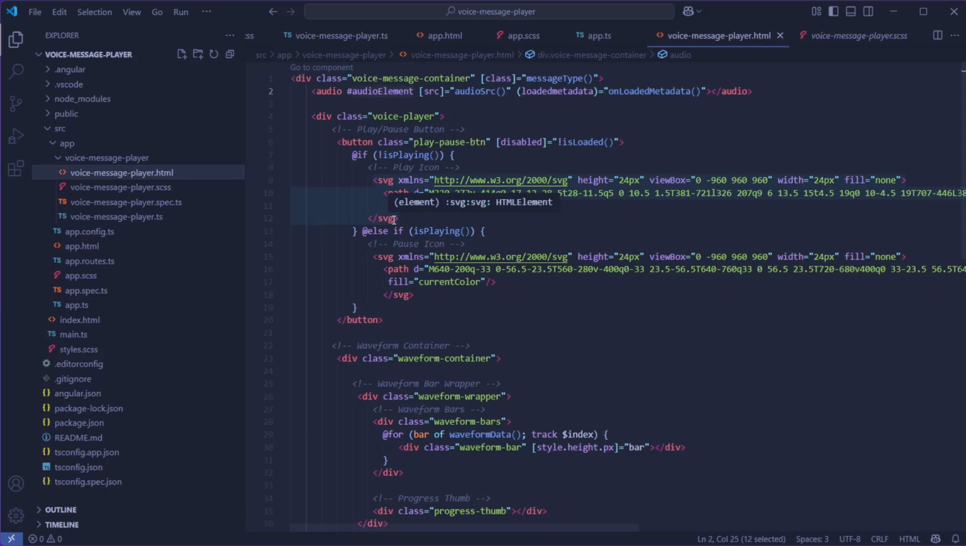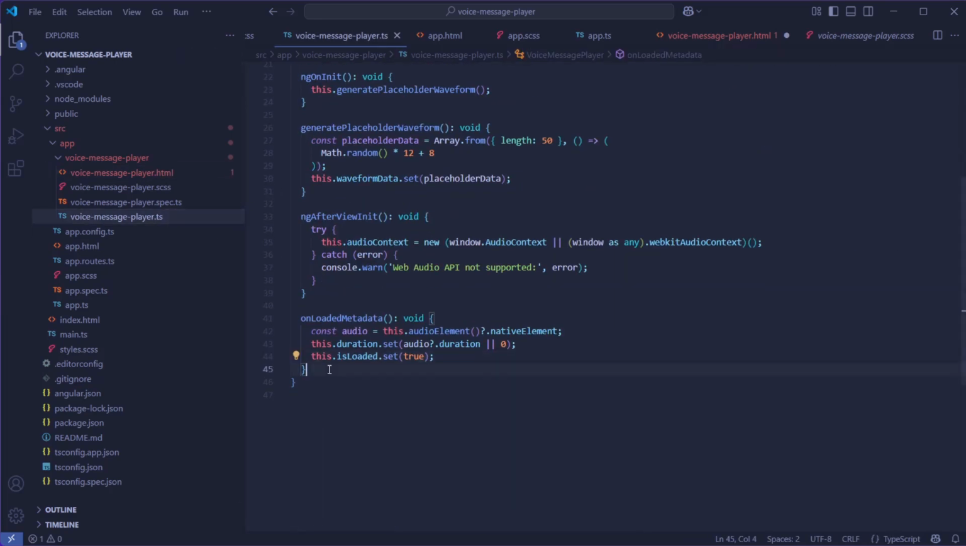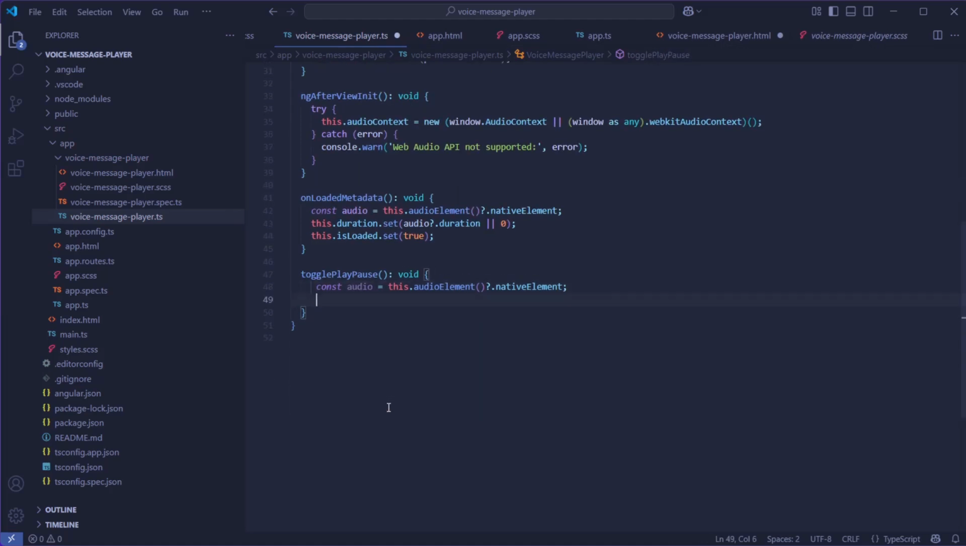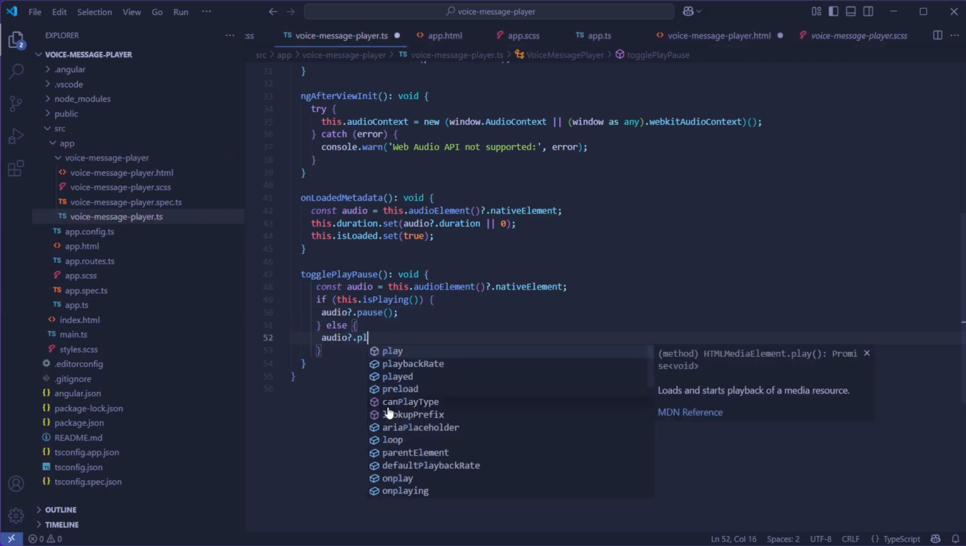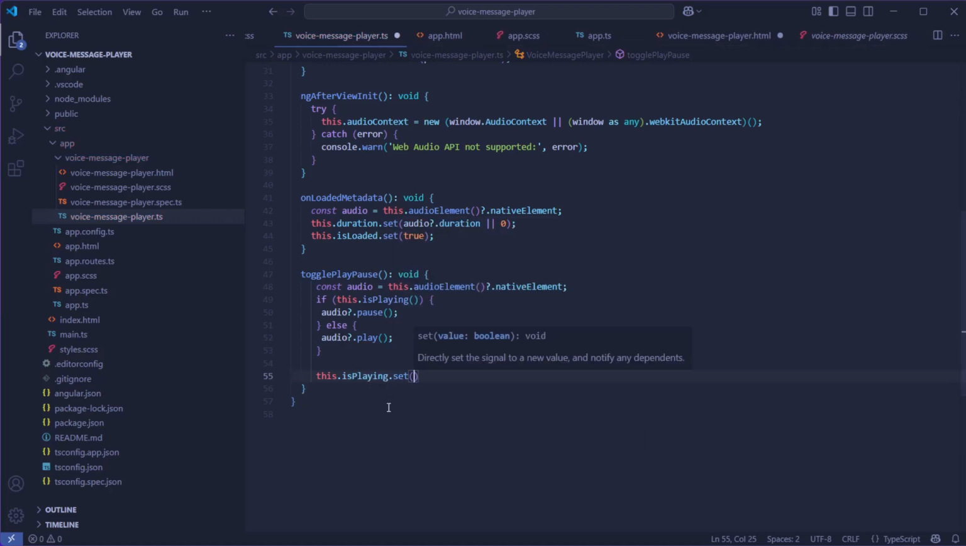Once the audio is loaded, we can play it. So let's add a click event to the button. Inside this, first we need to grab the native audio element. If it's playing, we pause the audio, otherwise we start playing it. Finally, we toggle the playback state by flipping its value.